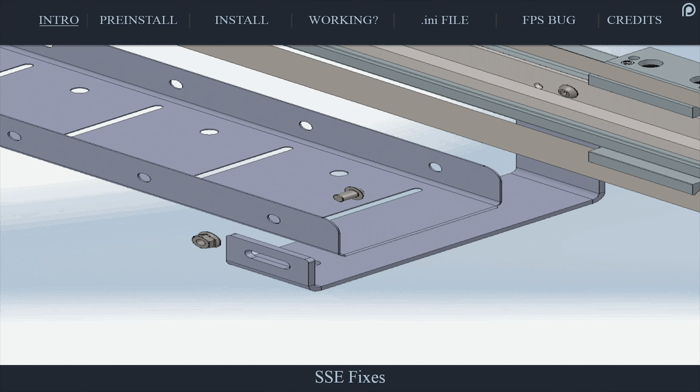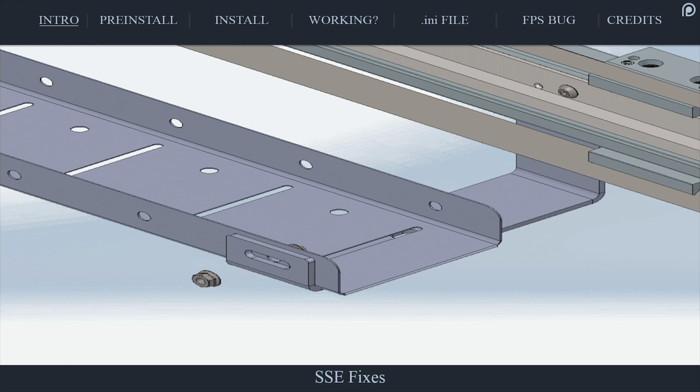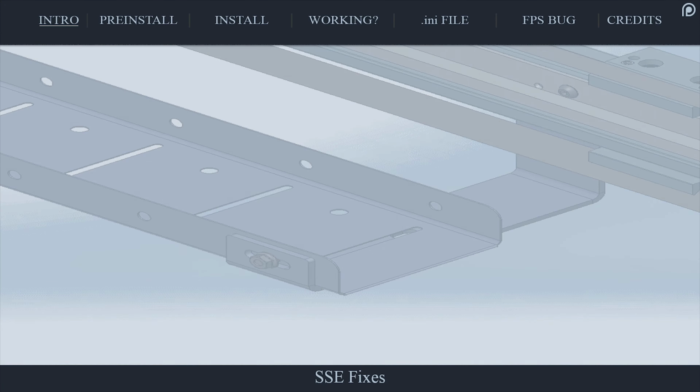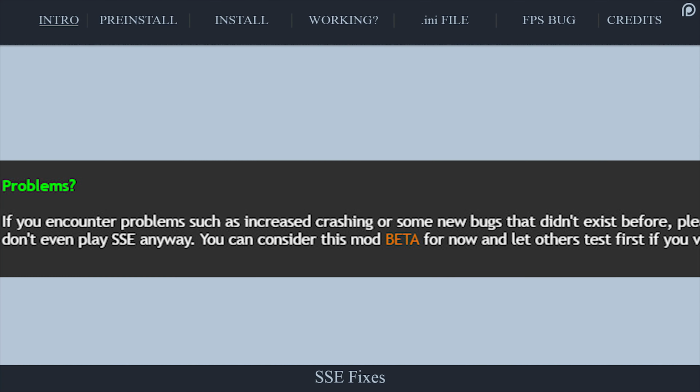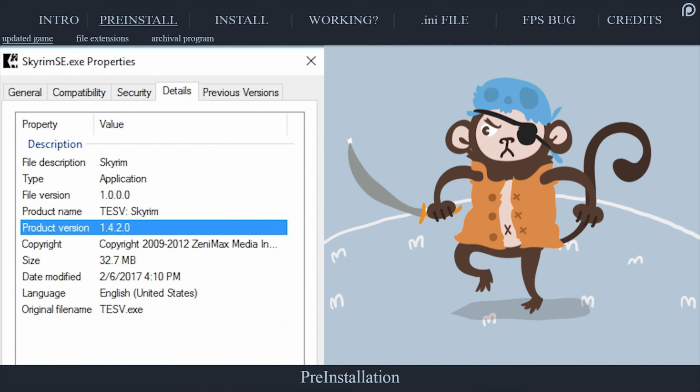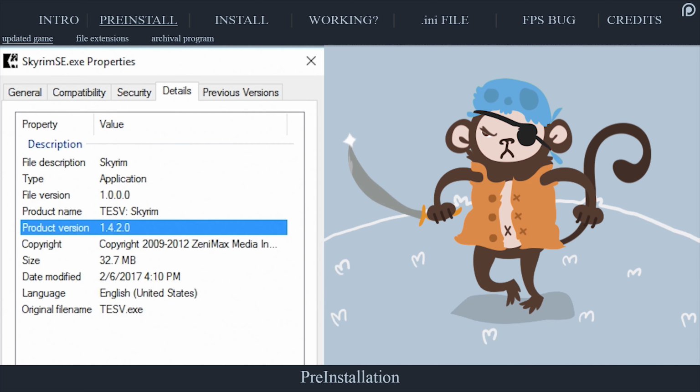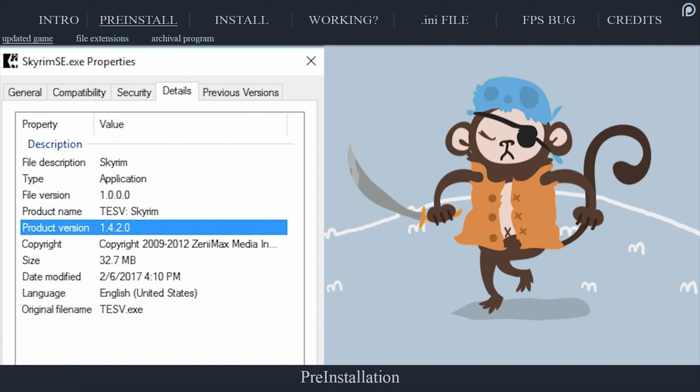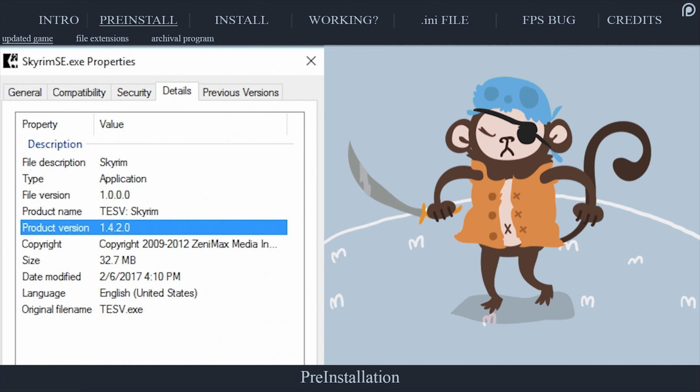This guide will cover SSE Fixes full installation, testing methods, and additions. Be aware, at the time of this upload, the mod is still in beta. Be sure to read the mod description page before using it. SSE Fixes only supports the most recent version of Skyrim SE. Outdated or stolen copies are not guaranteed to work properly, if at all.